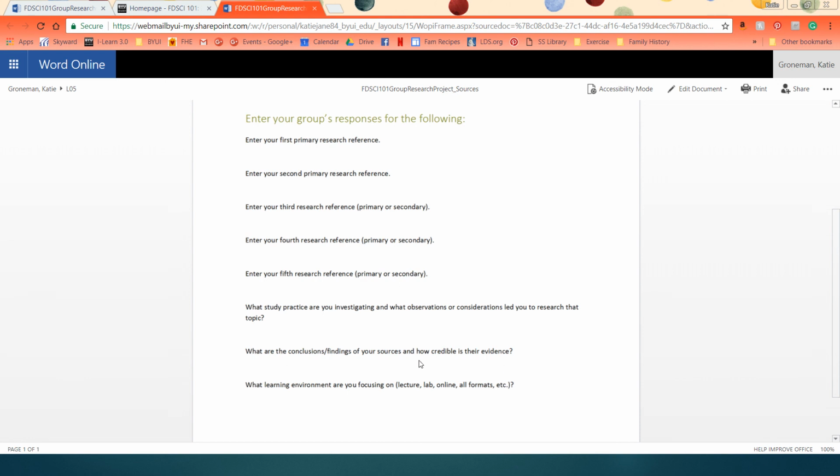Okay, so you need to read through the sources and figure out if they are credible. You know, we're kind of using those 3 R's again. We're doing rational. Is it replicable? Is it rational? What's the one I missed? The one that's right here. Reliable. All right, and then what learning environment are you focusing on?